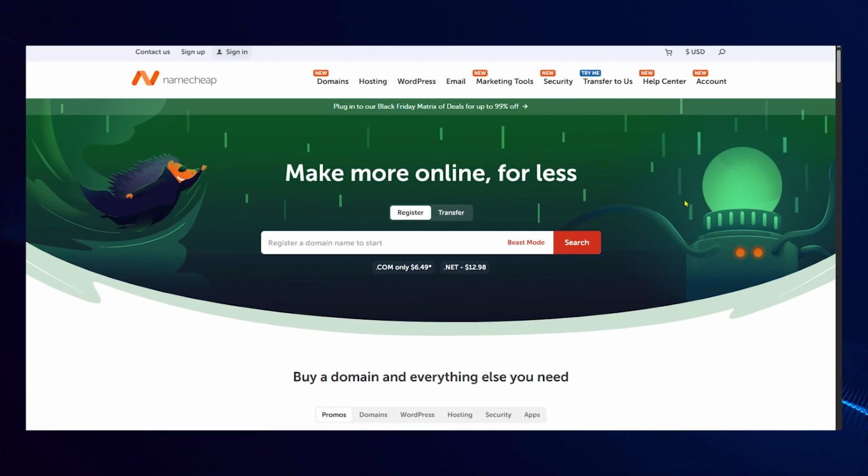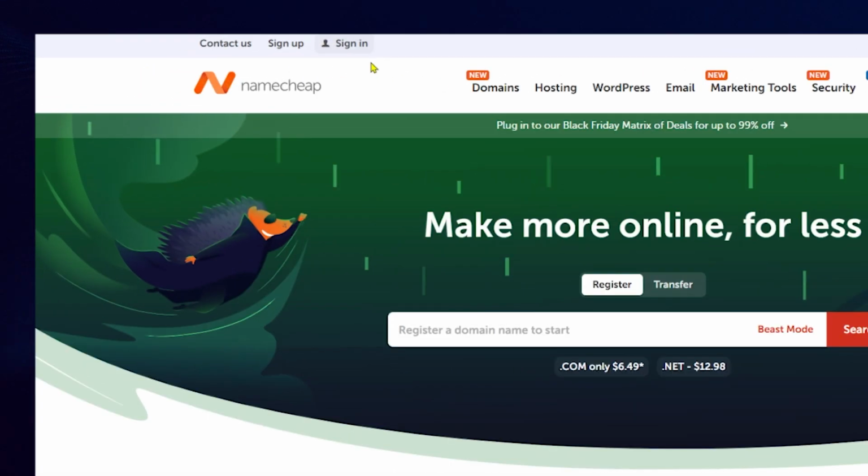To begin, open your web browser and navigate to Namecheap, where you can purchase a domain name at an affordable price. Once the website loads, take a moment to familiarize yourself with its layout before proceeding. After you have reached the Namecheap homepage, look for the option to sign into your account.